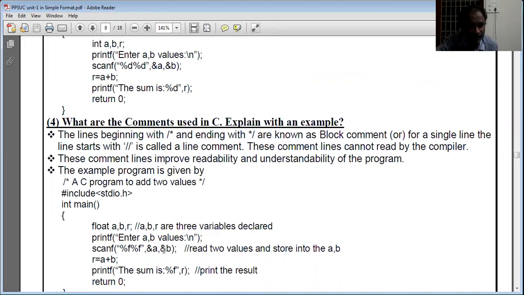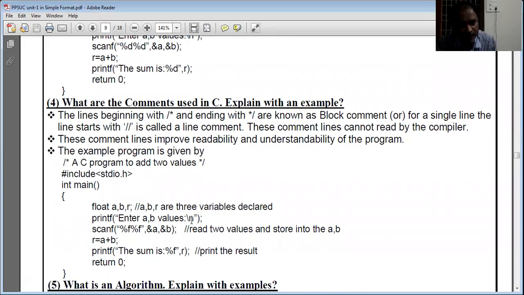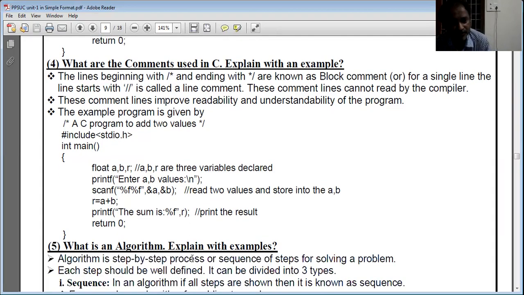The example program is given by hash include stdio.h, then main. Float A, B, R, because three variables are declared here. Enter A, B values, and read these values here. R equal to A plus B, find the sum. Then print the result. Okay, what is the value?